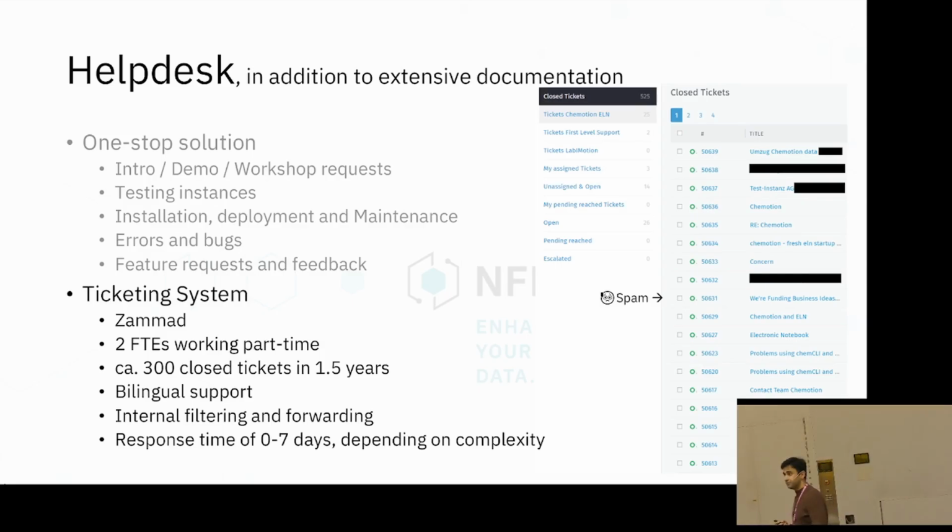So we use Ahmad, which has an email address, and it gets sent to us as a ticket. It requires two of us working part-time. We provide bilingual support, which is great. And we have had really good feedback about the help desk as well.